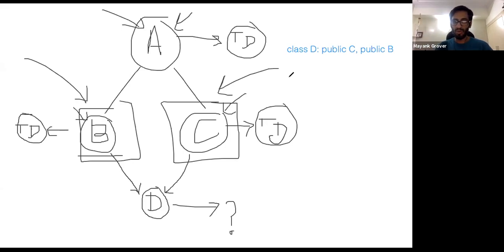So that's why the concept of abstract classes, and that's why the concept of interfaces, was introduced. We saw a quick example of an interface. Second, let me switch back.